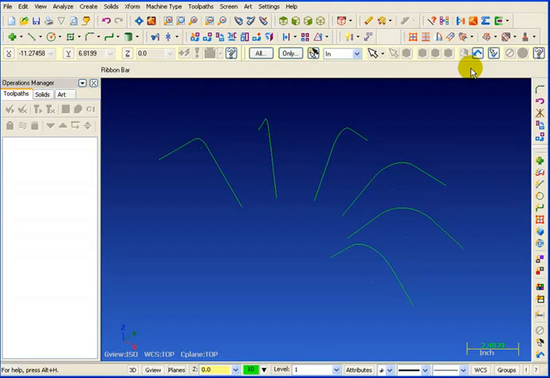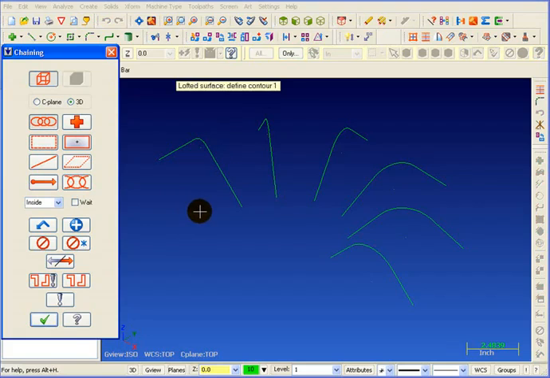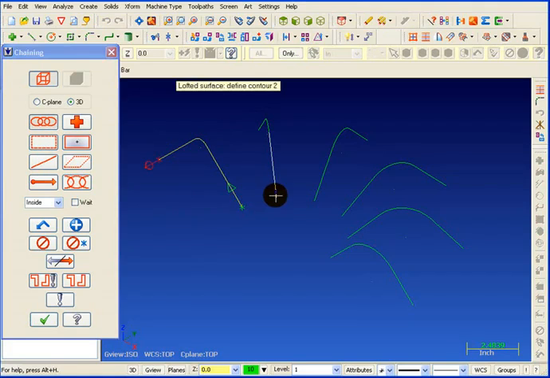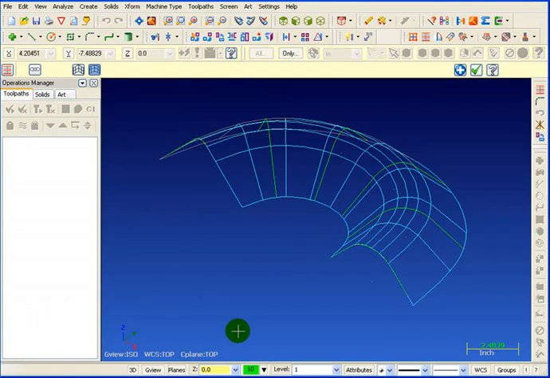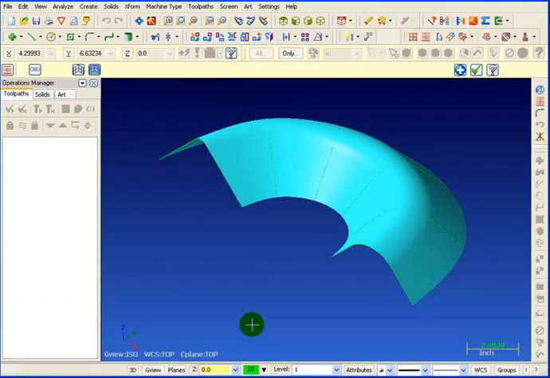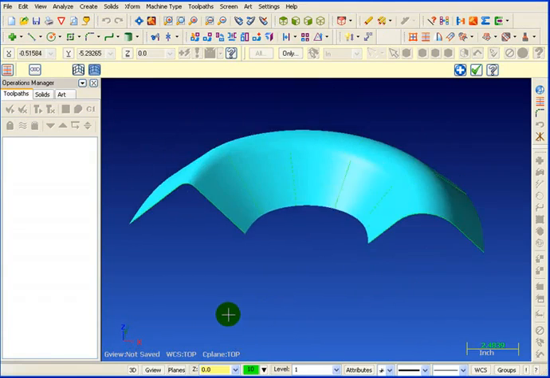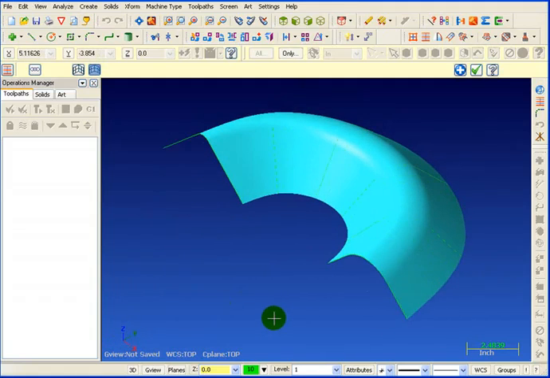So the first type of surface I'm going to do here is a ruled surface, and I want to do this to show you some of the differences. So we're going to start by picking Create Ruled Lofted Surface, and I'm going to pick each one of these chains. Make sure you pick them all from the same side, because that will make a difference. Once they're all selected, we'll hit OK, and if I turn on my shading, you can see we have a nice smooth transition between all of those.